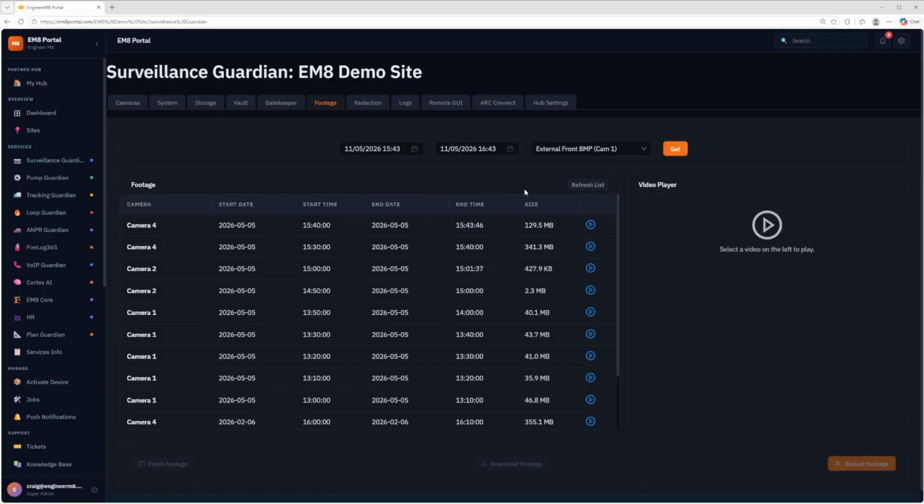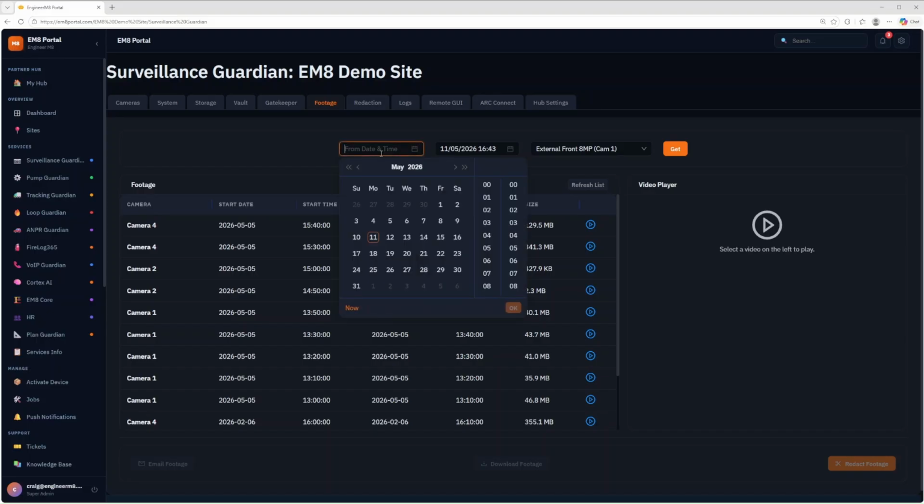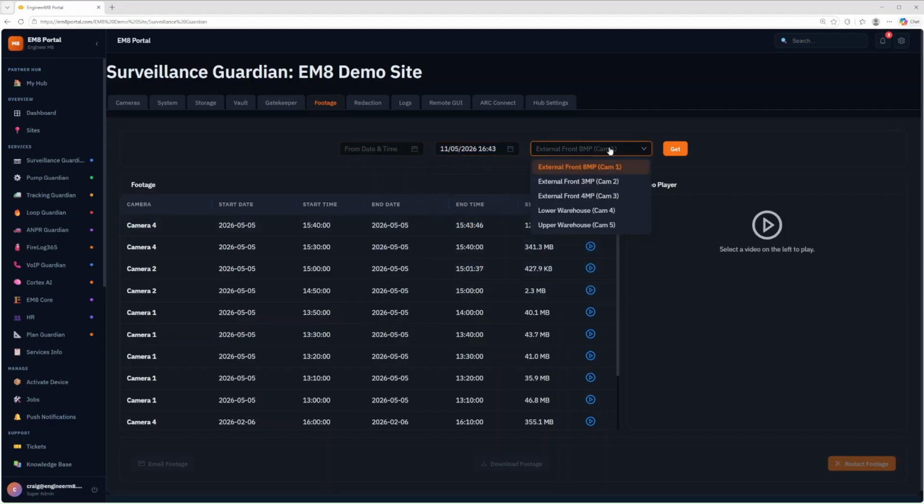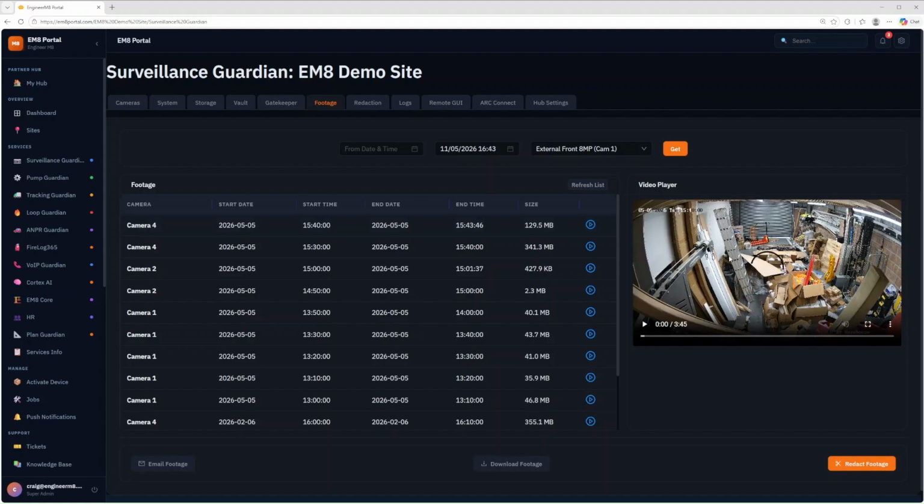Here, talking about footage, we have our remote footage retrieval. So you can click on the start date and time, end date and time, select which camera you want, and then click get. And what that does, that uploads the footage from the edge device on site for you to be able to play the footage back remotely, and you just play that in the browser.